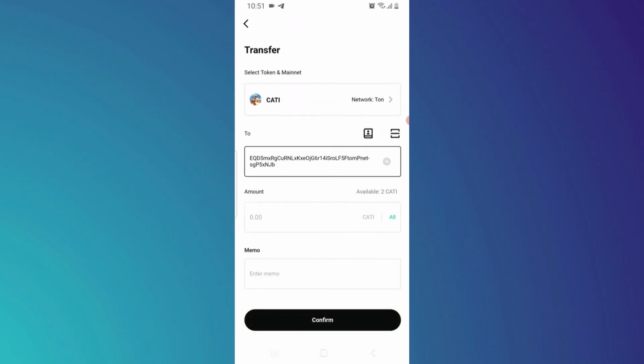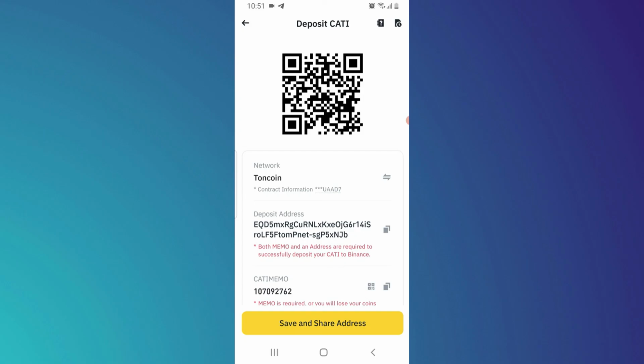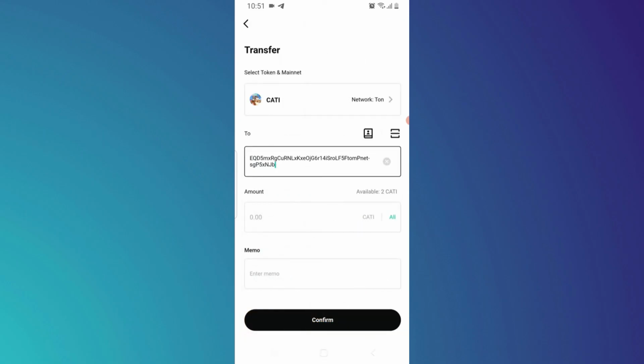Then paste the address in the receiving address field. After that, get back to Binance again and copy the memo. Once done, get back to Bitget and paste the memo in the memo field at the bottom.